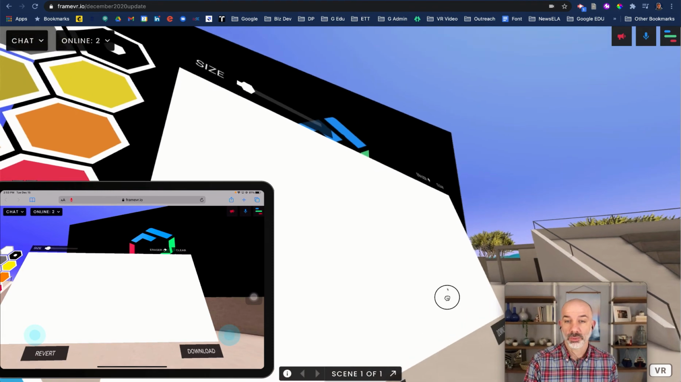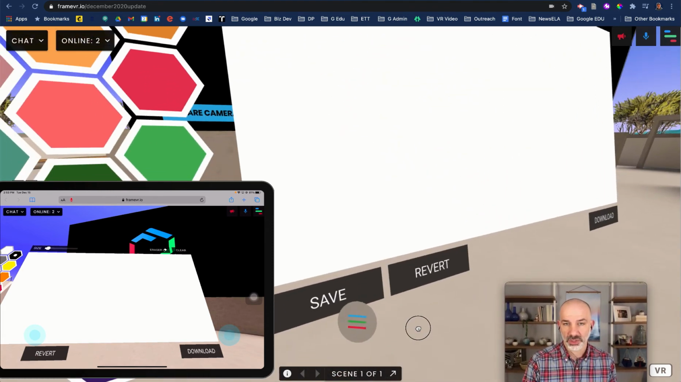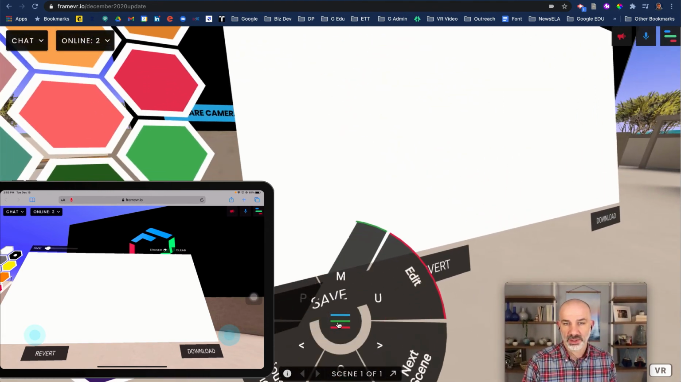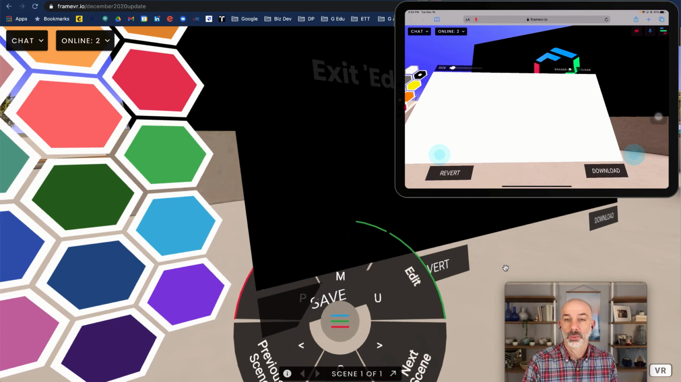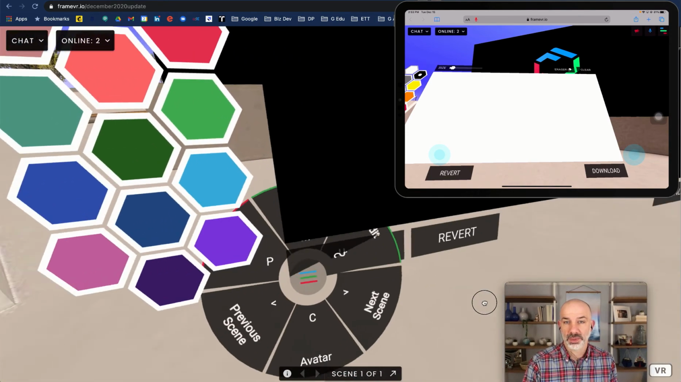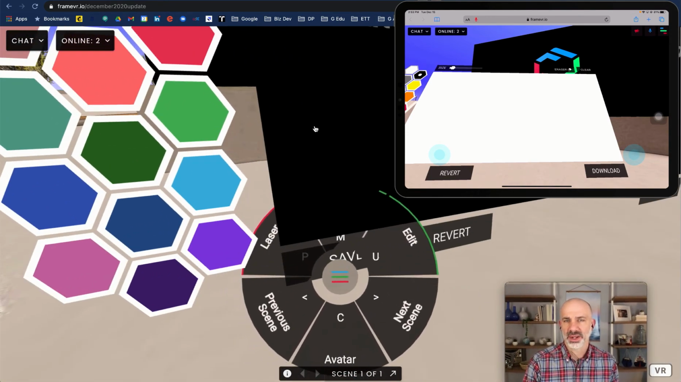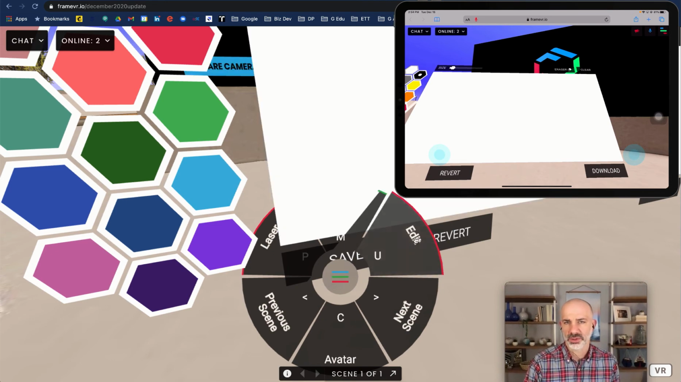Now, if we go back into editing mode, I'm just going to look down, go triple dot, go on that little overflow menu. Let me get this out of the way. And then I'll go back into editing mode. And when we're in editing mode, now I have the ability to change the location, modify this dry erase board, do whatever I want to it.